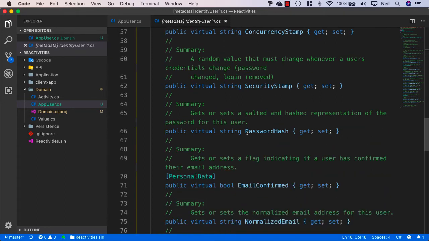class. Now we're also going to be using a password hash inside here, and this gets or sets a salted and hashed representation of the password for this user. So we don't need to worry about the security of our passwords because it's already going to be hashed and it's going to be salted. So even if two users have the same password, they will have a different password hash because it's going to be salted and then hashed before being saved into our database.